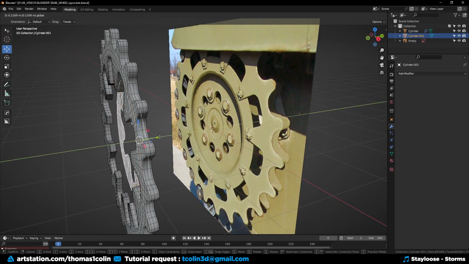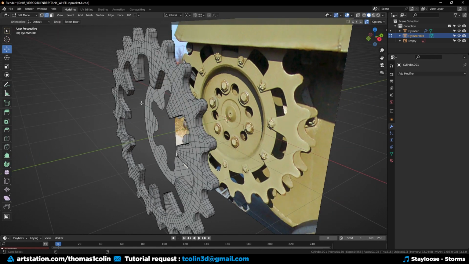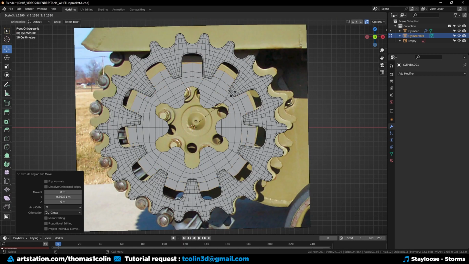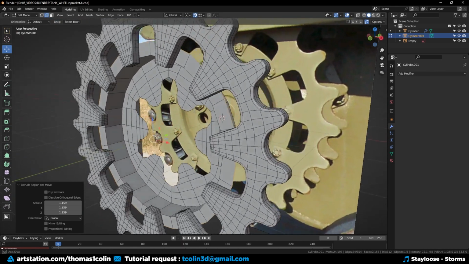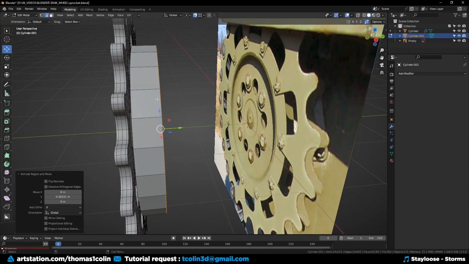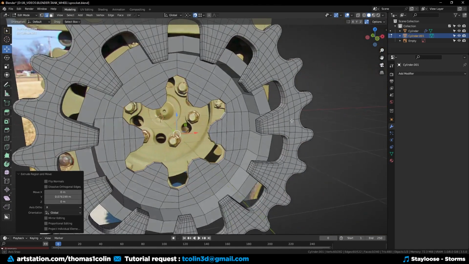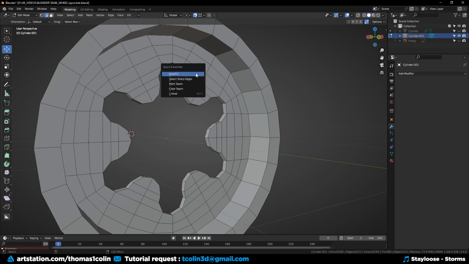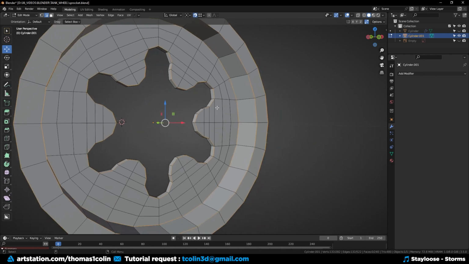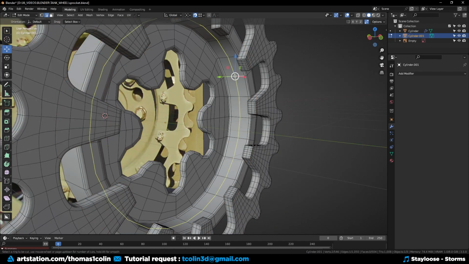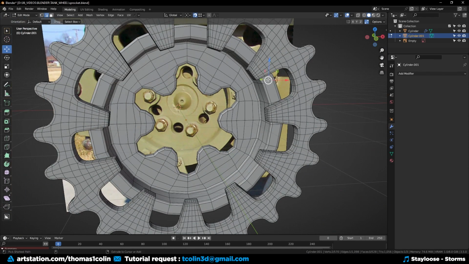Extrude the outer border and snap it to the back of the first part. Then extrude again to roughly match the reference picture. Select the inner border and extrude on the y-axis to give it some thickness. Click on select, select sharp edges and add a bevel with a profile of 1 to keep the angles sharp. Add some support loops and we are done with this shape.